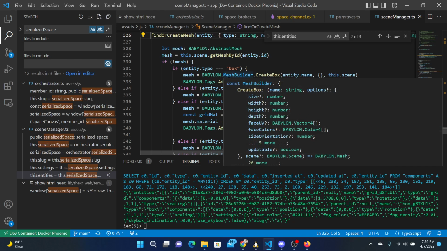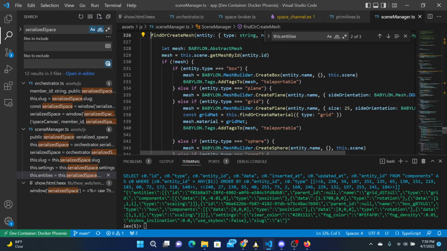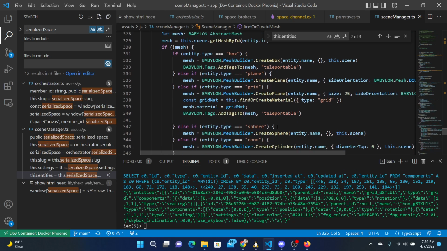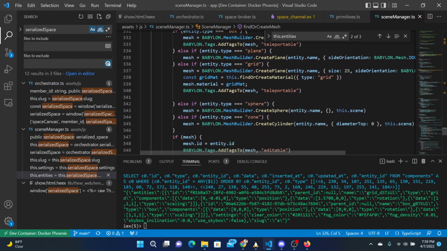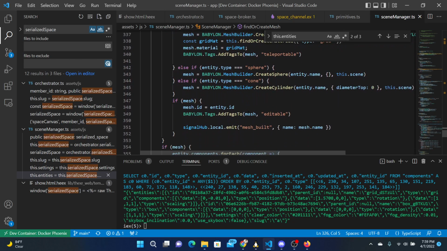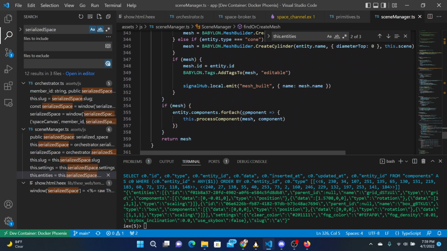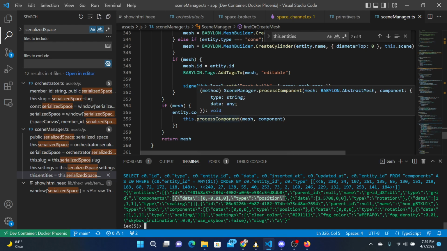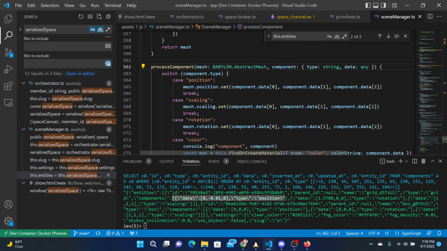So box will call the Babylon interface for creating a box. Plane will create a plane. Grid will create a this and that. So this is all code we had before. It will create it, and then it will go and cycle through entity.components for each one. So there's a components key on each one of these entities, which describes the position, rotation, etc.